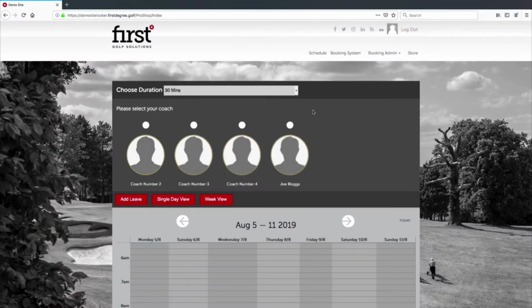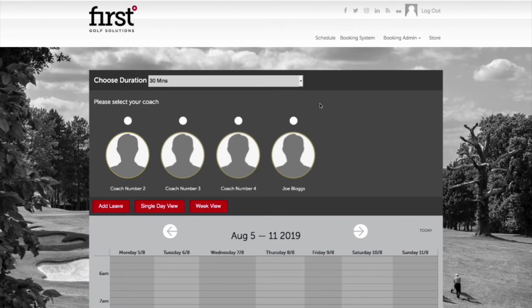So let's take a look now at some scenarios and how we can handle this within the schedule view so that you can make bookings on behalf of your coaching team. Let's say we have a customer who calls up over the phone and they want to make a one-to-one lesson booking with a specific coach. We can use the schedule view to do this.